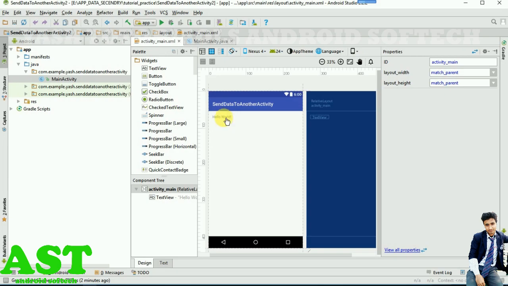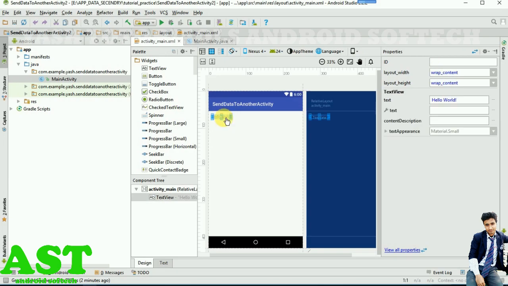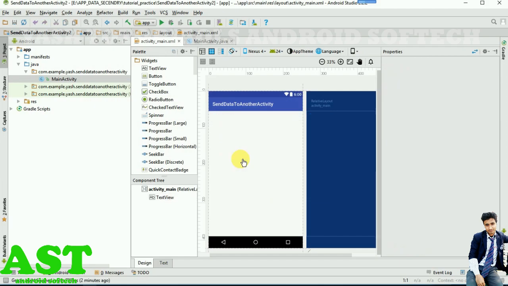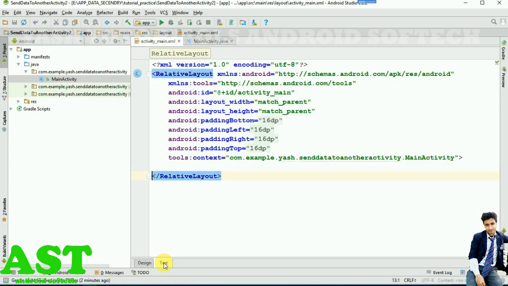First of all, delete this text view, and we need a button and an edit text for sending the data to another activity. So let's drag now, create now from here. Before going to create, let me change something here for creating a better user interface. So I will change this to linear layout.